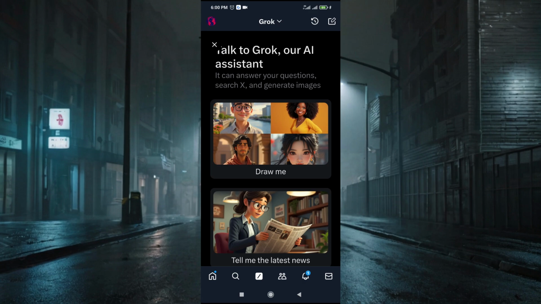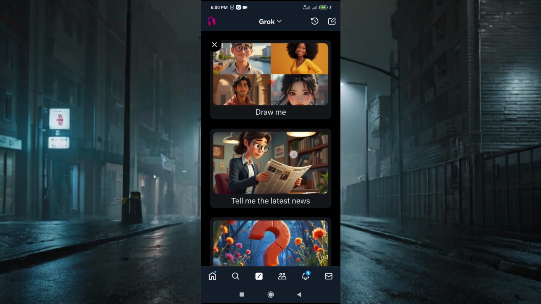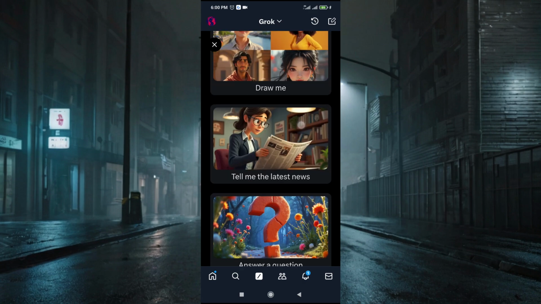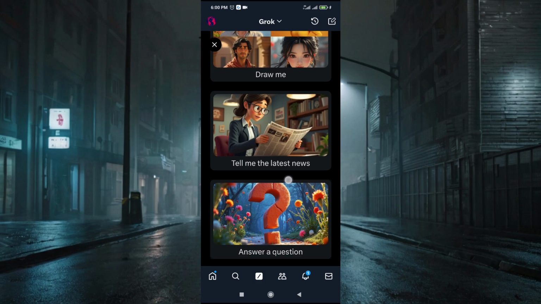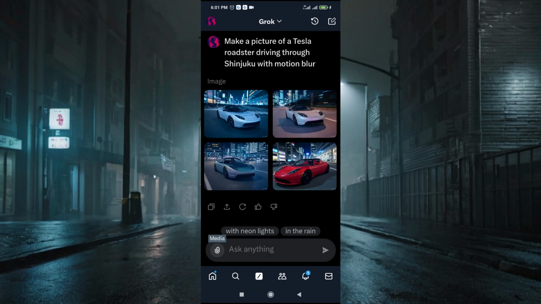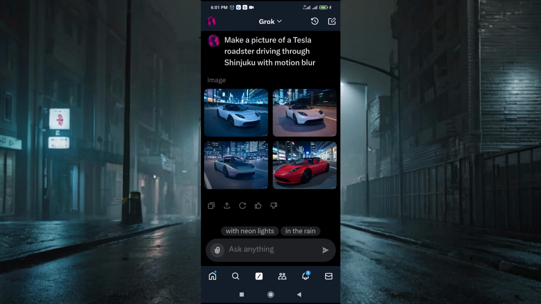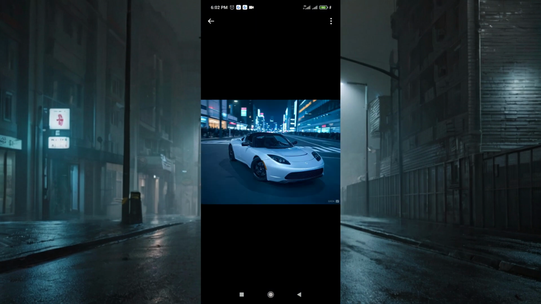There are some limitations to use it. Now you can use the image generation option. Also you can find the latest news and ask any question to get the answer from here. If you go to the draw me option here, you can type any prompt to create any picture. Like I have created a Tesla car by writing a simple prompt here. As you can see, you can create any picture, and also tap on the picture, and if you like the picture you can save it to your phone gallery.